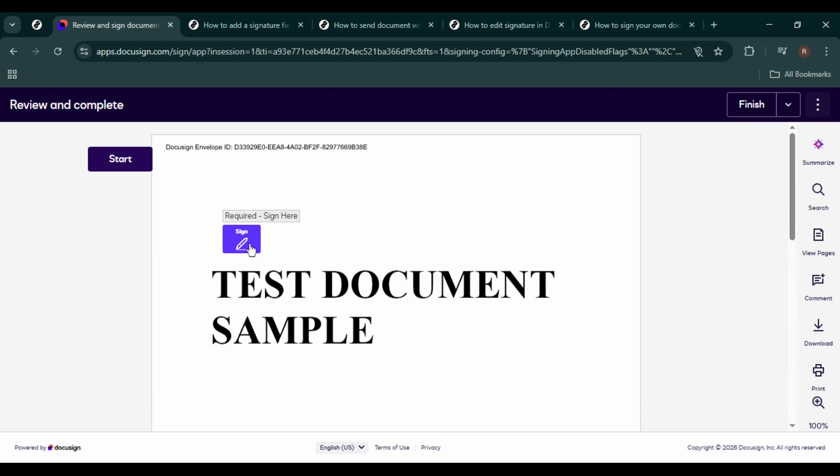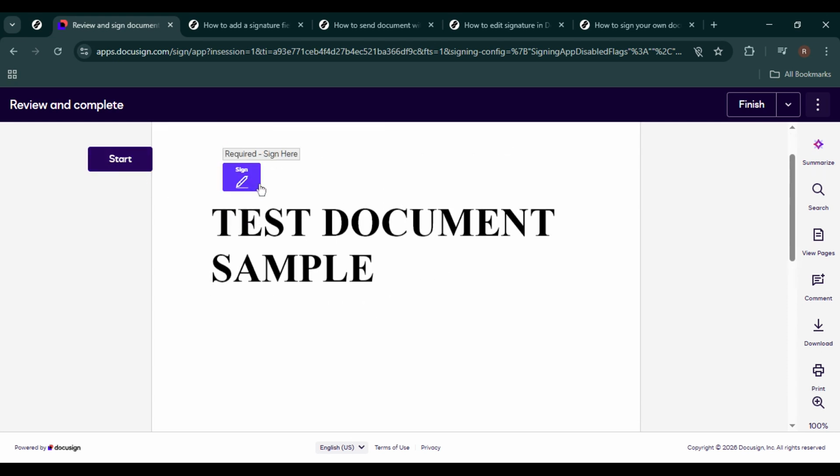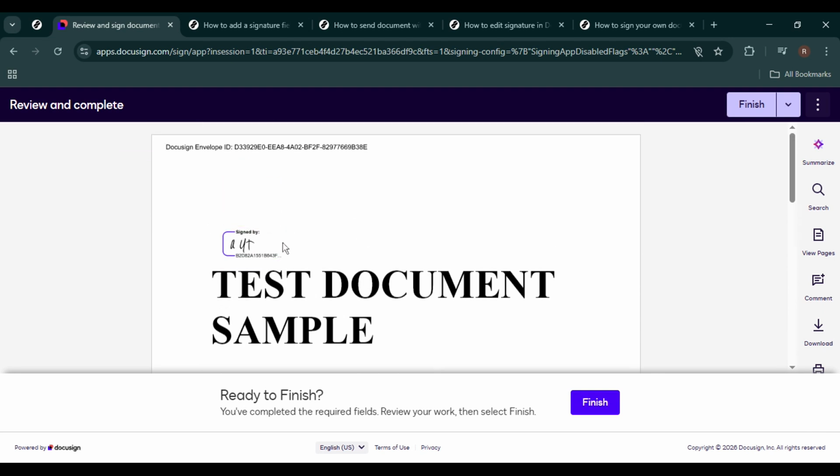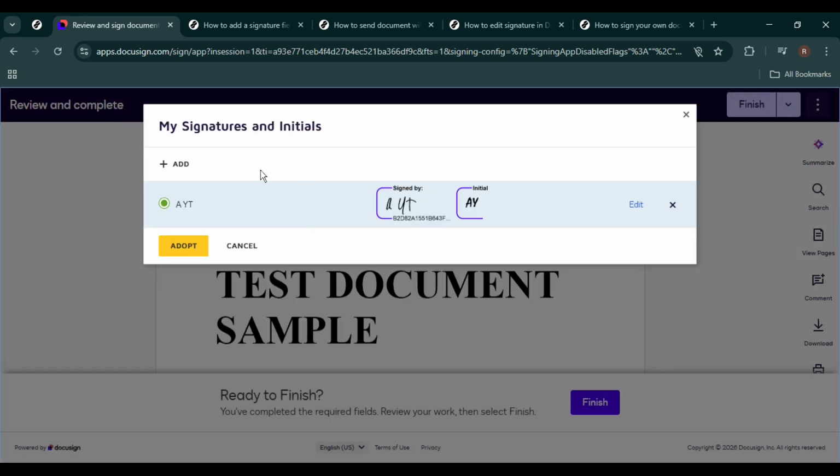To move quickly through the document, you can click the Start button and DocuSign will automatically guide you to each required field. Click on the first signature field. If this is your first time signing in DocuSign, you'll be prompted to create or adopt a signature. You can choose from a pre-generated signature style, draw your signature using your mouse or trackpad, or upload an image of your signature. Once you're satisfied, click Adopt and Sign.